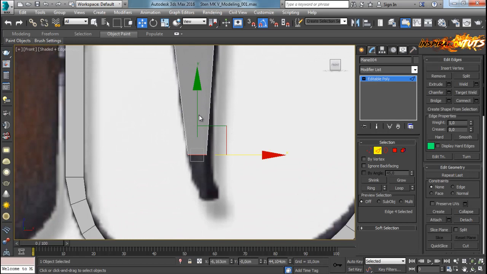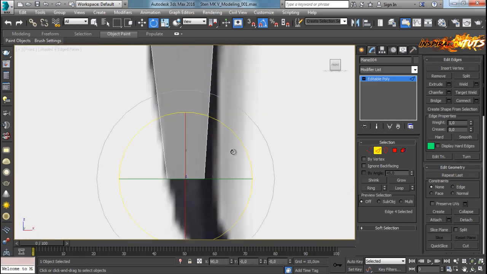In the future, we're gonna try to create more complex and more detailed weapons.